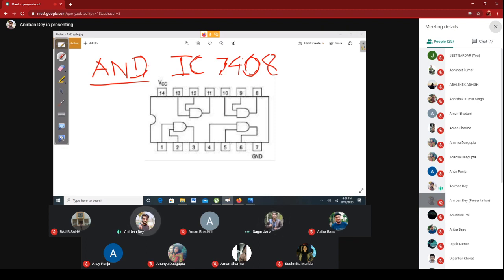Now you see that there are 14 pins here. The number 14 pin, what you have seen, is VCC. VCC is for voltage, and this one, pin 7, is for the ground. Any electronic chip always has these two pins, because by pin 14 you supply the power to the chip. So this pin is used for power supply. You note it down: the VCC pin is used for power supply to the IC.